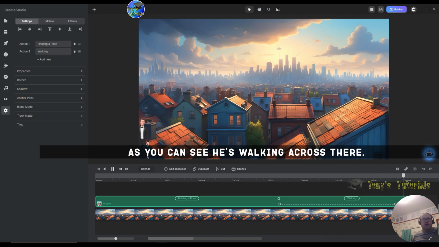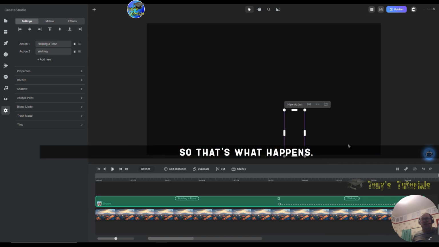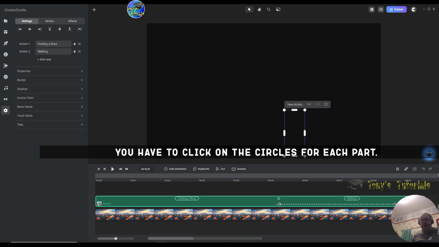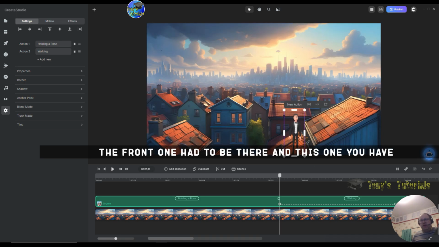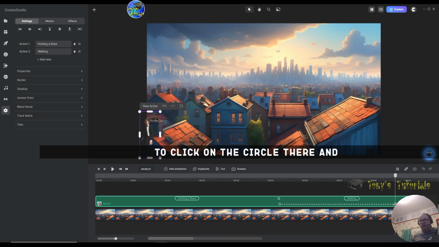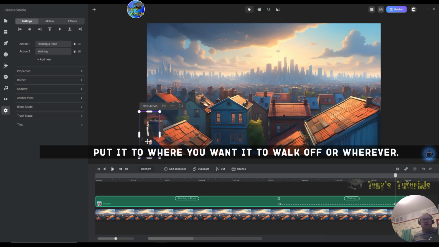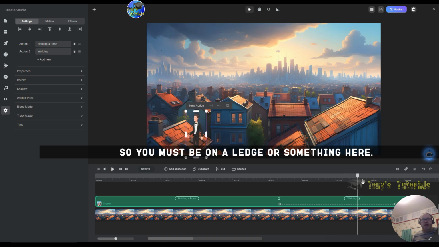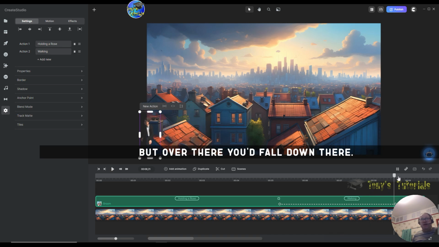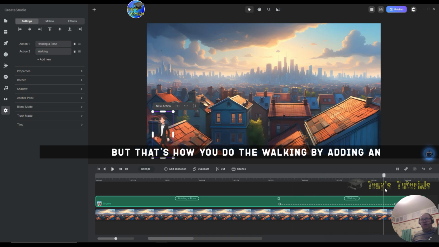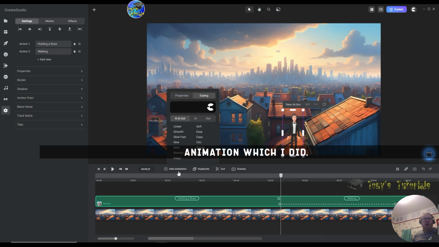As you can see, he's walking across there, right? So that's what happens. You have to click on the circles for each part. So the front one had to be there, and this one you have to click on the circle there and put it to where you want it to walk off, or wherever, you know. They're doing like that. So you must be on a ledge or something here, right? Either that or he'd fall down there. But that's how you do the walking, by adding an animation, which I just did.